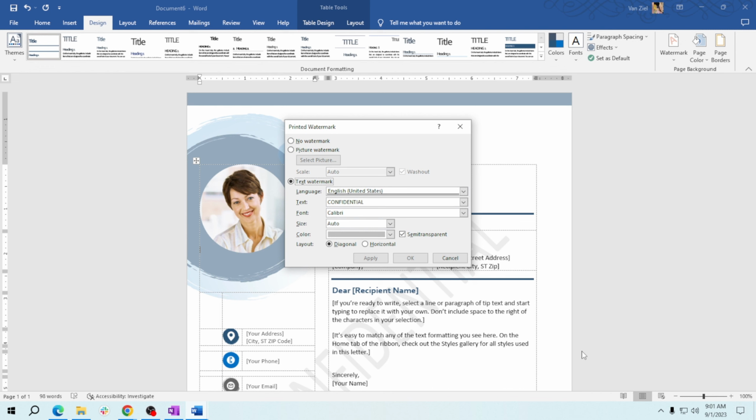And once you've set up your watermark, click apply and your watermark will now appear behind your document's text, adding that extra layer of professionalism and protection. And that's it. You now know how to add a watermark to your Word document. It's a quick and easy way to make your documents stand out or keep them secure.